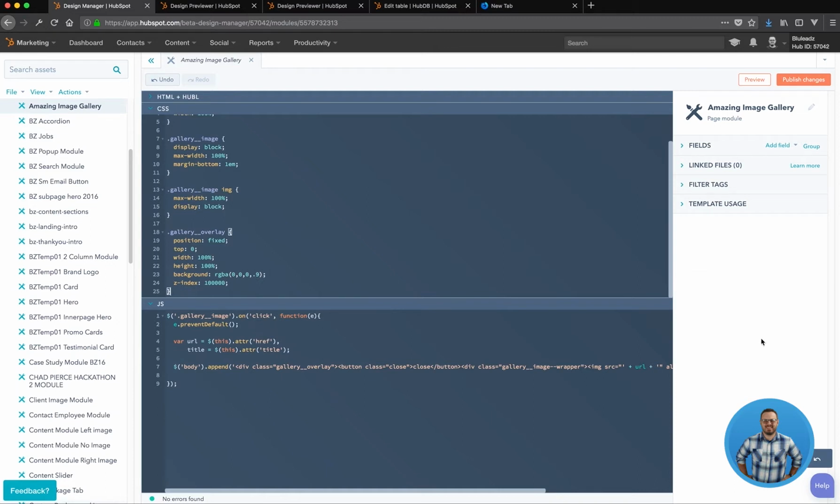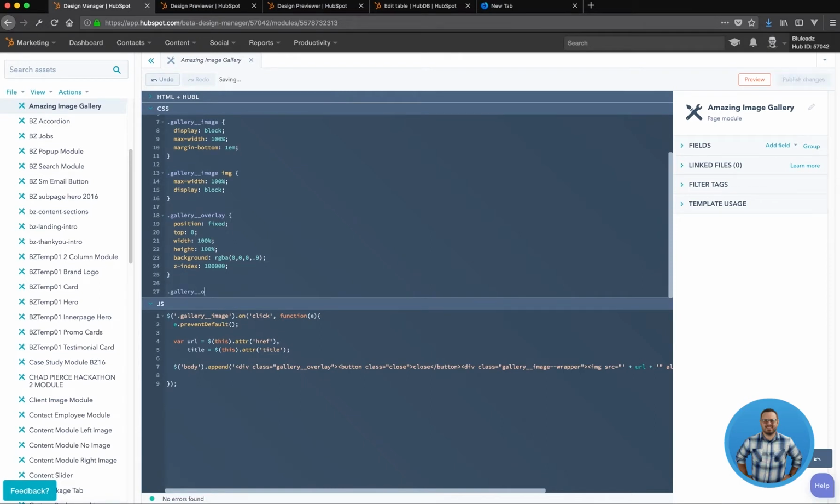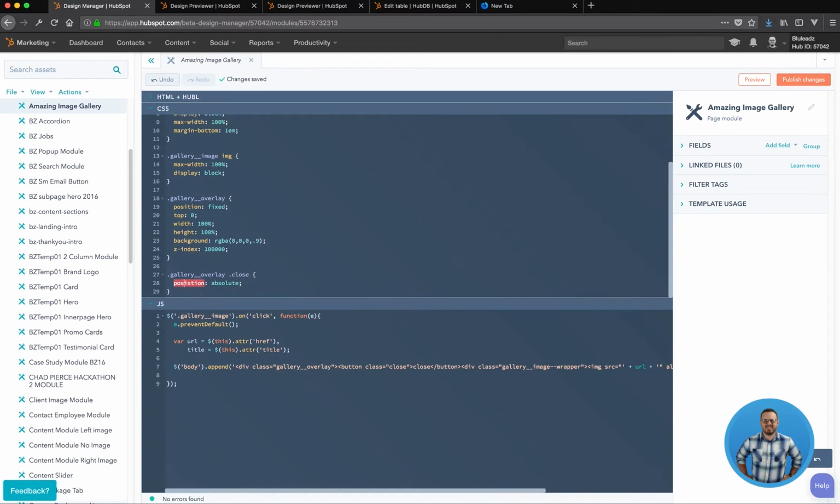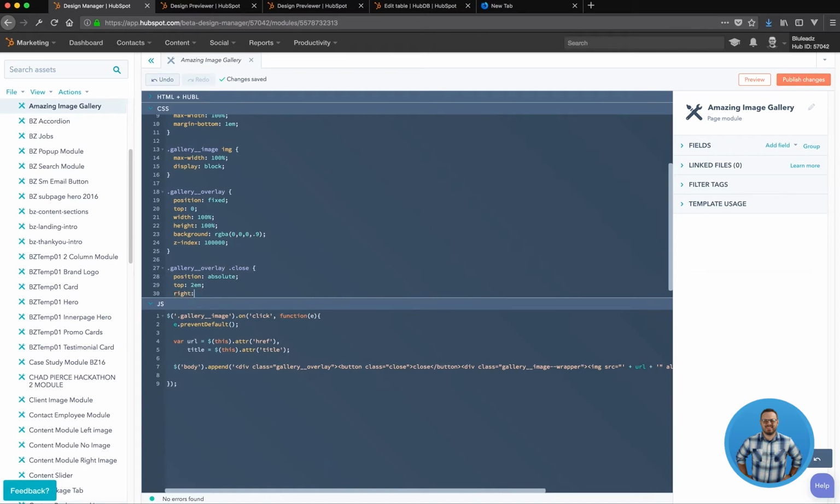The next thing I want to pinpoint is we want to make sure our close button is always in the top right-hand corner. We gave that a class of close, position absolute, and we're going to put it in the top right. The top we're going to make about 2 ems away, and the right about 2 ems away, and that will just nest it up in the corner up there.